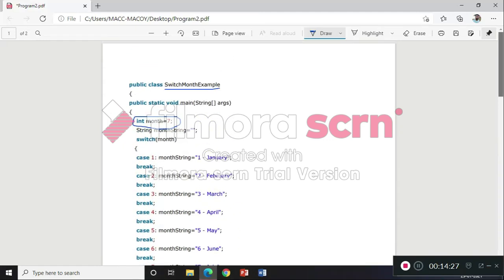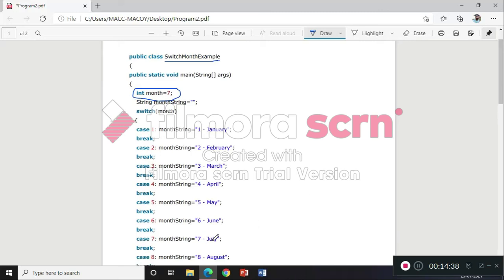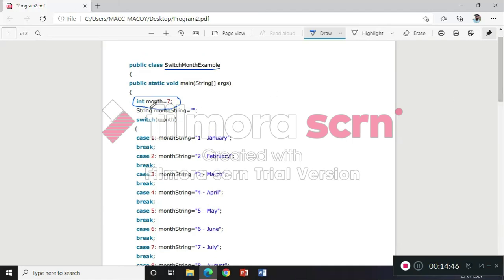So let me clear what the program is. For example, if 7 is there, then what should be displayed? July should be displayed, right? Okay, so now this could be a user accepted program also. For example, let's suppose, since I have declared the value 7 inside month, if it was a user accepted program, that means user will decide whether the value will be 7, 8, 1, 5, 6, anything from 1 to 12. Then in this program, what you have to do is import java.util.